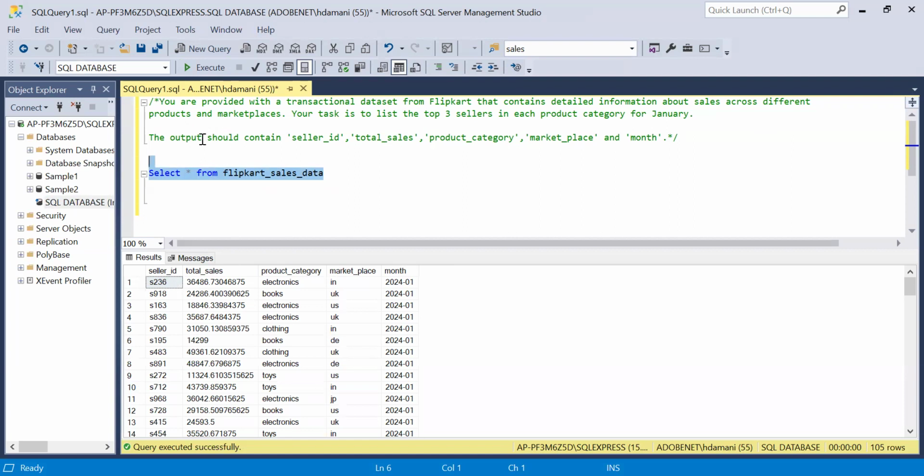And as part of the output, they told us we need seller ID, total sales, product category, marketplace, and month as well. So as part of our output, we need to provide all the columns which are there as part of input, right? But the thing is, we need to fetch only the top three sellers in each product category, right?